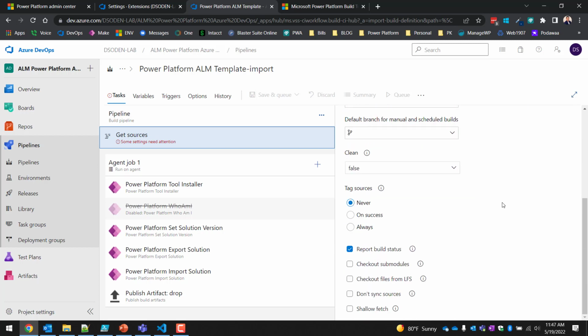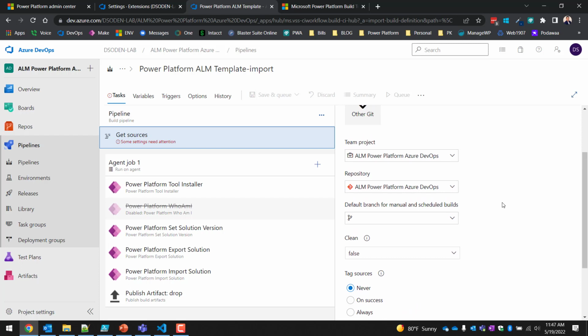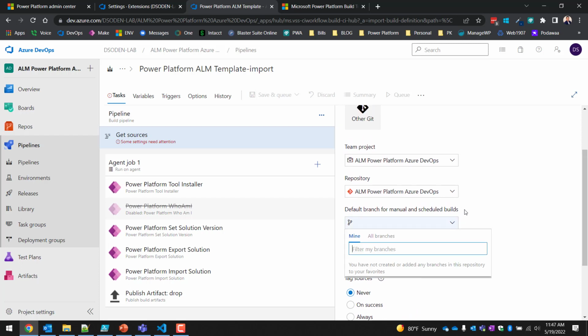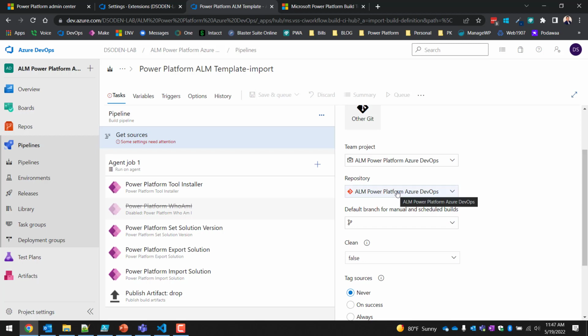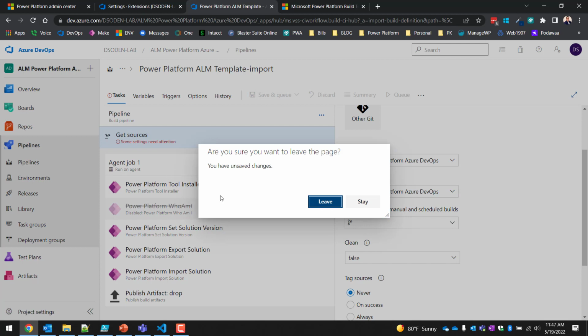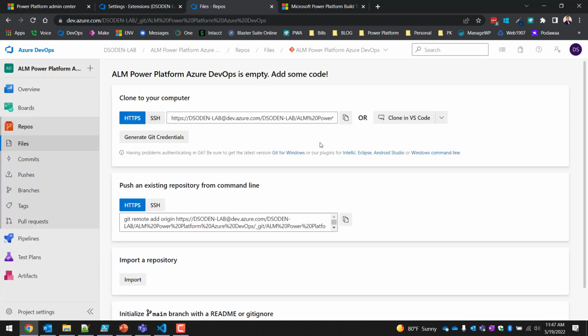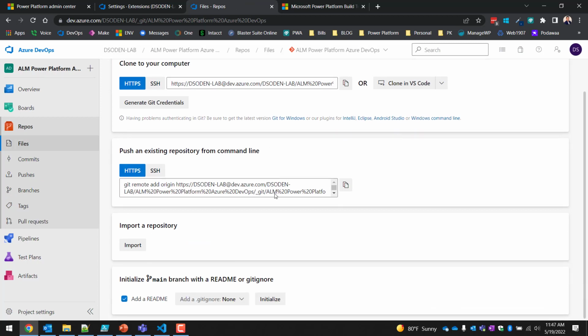All we simply have to do is look down here. What it's complaining about is it wants to know what my branch is, and I don't have a branch set up right now because I didn't do anything with my repository. So I'm going to have to bail out of this and leave for right now. What I need to do is come over here to Azure DevOps and essentially initialize the main branch. It's this last option down here.